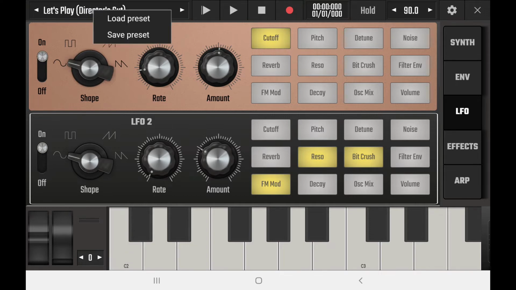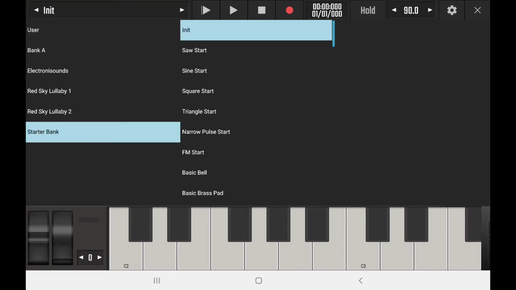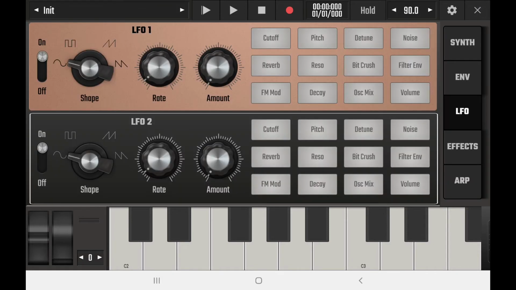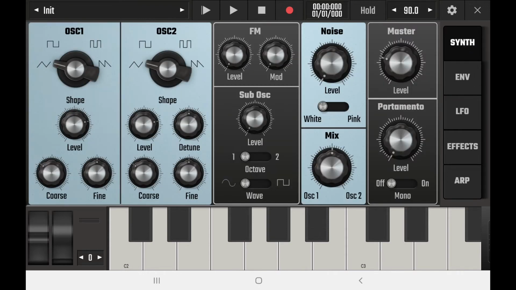If we tap on the name here and load up a preset, go to starter bank here, there's the init, and we can just start tweaking to taste. It's very boring to start off with, but let's throw in a couple of saws here and detune the second one. And let's throw in a sub oscillator. I'm going to put it to square. Nice, thick, rich sound here.